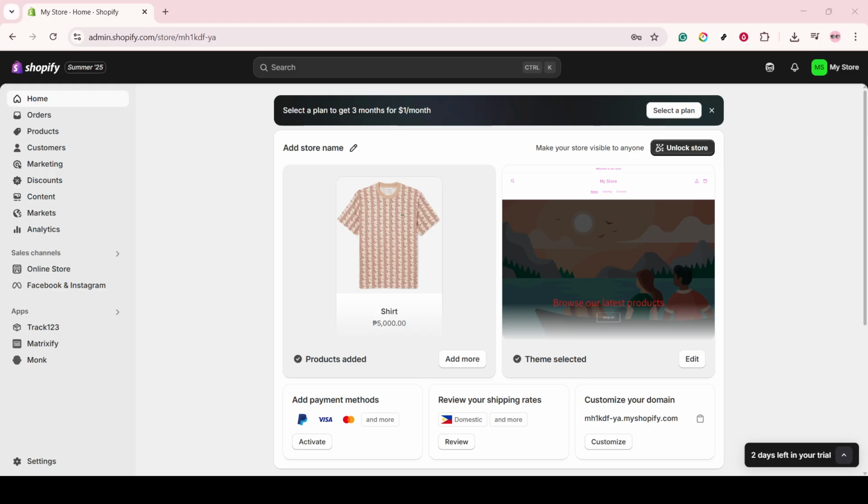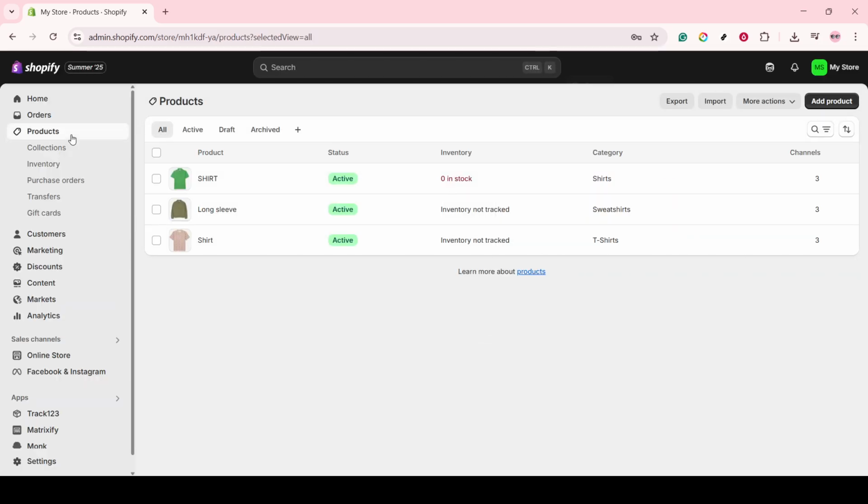First, we'll start from your homepage. This is your main dashboard where you control everything related to your store. From here, look for the option labeled Products in the menu on the side. Clicking on Products will give you a drop-down menu. One of the options you'll see is Collections. Click on that, and it will take you to the Collections page.